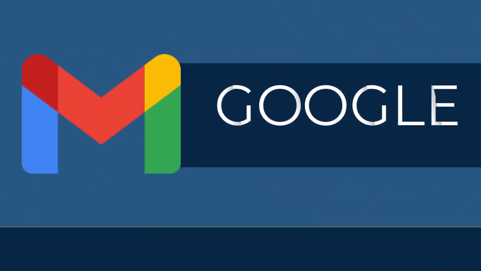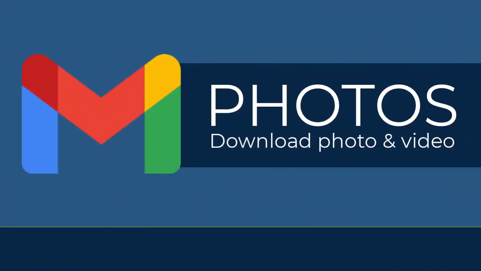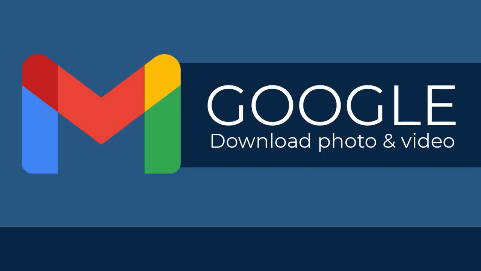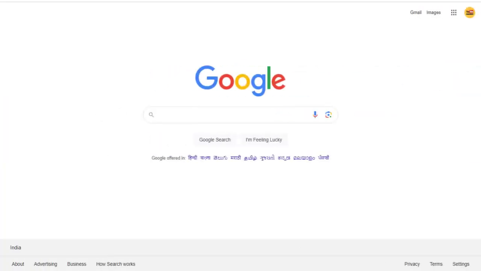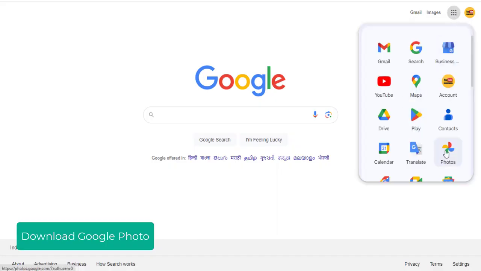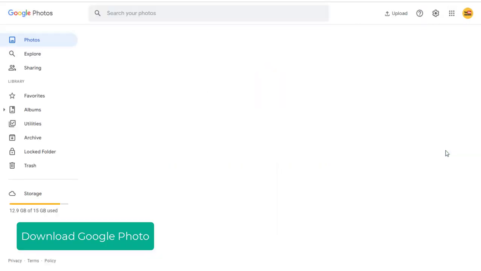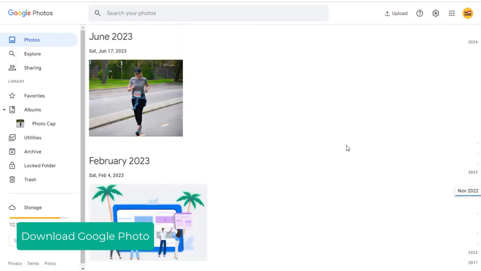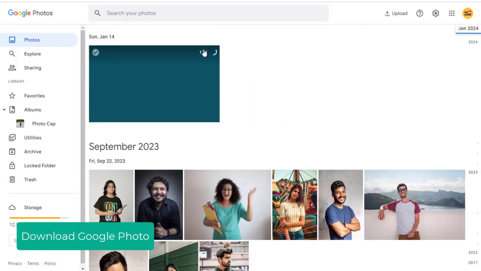I will be showing you how you can download your photos and video from Google, so watch the complete video. First, let's go to Google Photos site through Google Apps menu. You can see here, in my Google Photos, I have both image and videos uploaded.